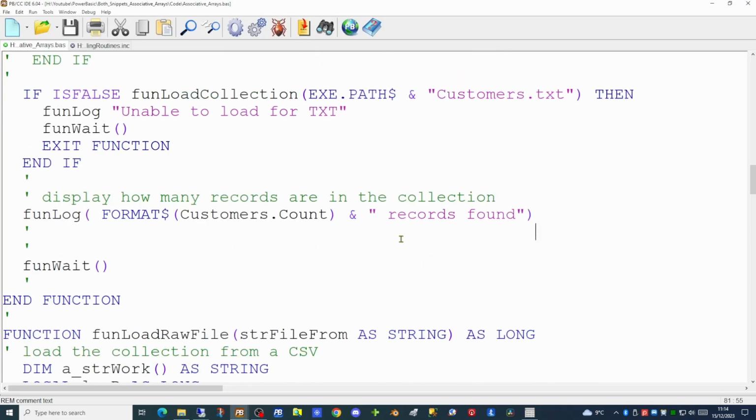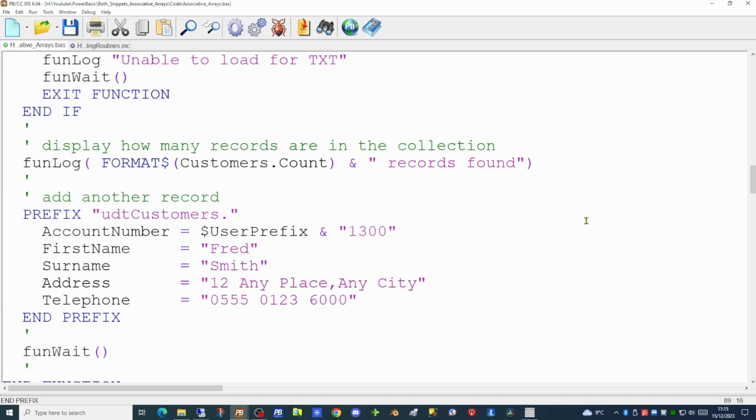So now that we have a PowerCollection running, how do we add a new record to the collection, one that did not exist in the original CSV file? Well, first of all, we need to populate the user-defined type. So we can use our prefix command again to make it easy to add to each of the elements in the user-defined type. So we're adding on a new account number of 1300.